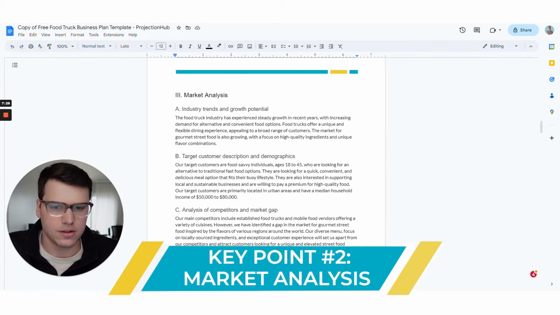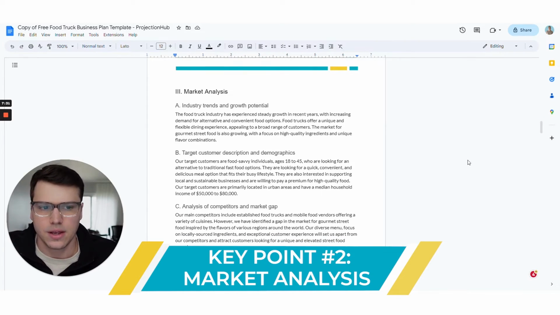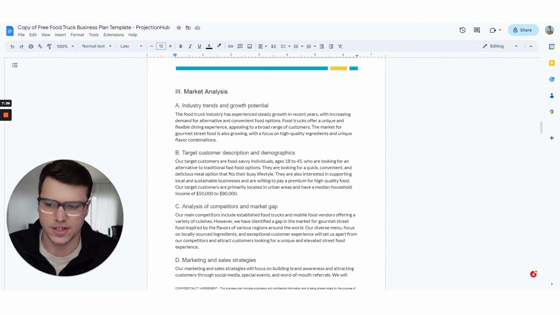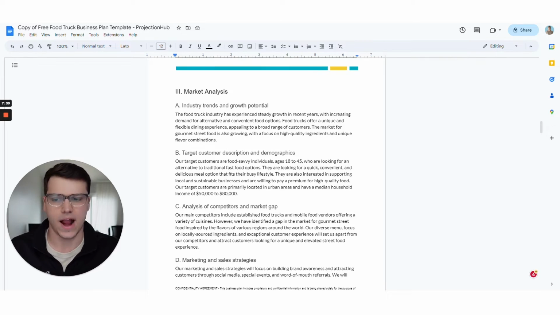Okay, market analysis. And this will bring us to key point number 2. So, market analysis makes it sound really fancy. You don't necessarily have to hire a professional market research agency to do a bunch of research and all of that stuff in your business plan. Of course, you can if you'd like to.